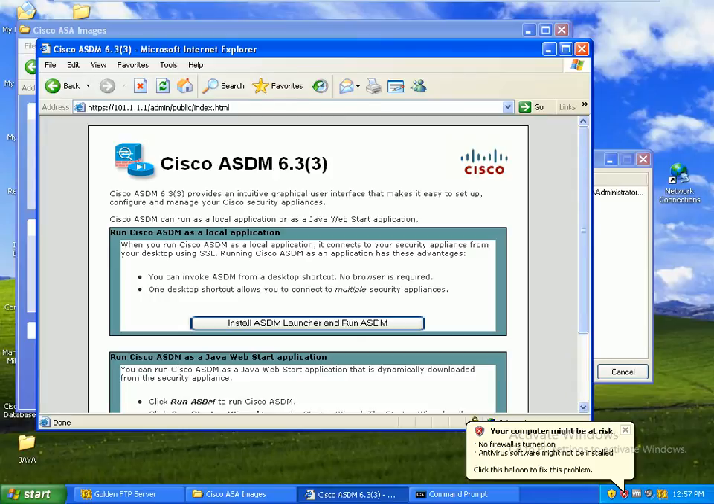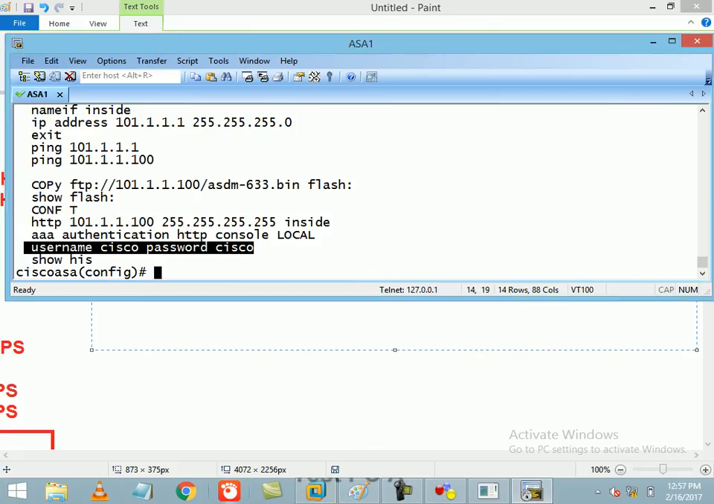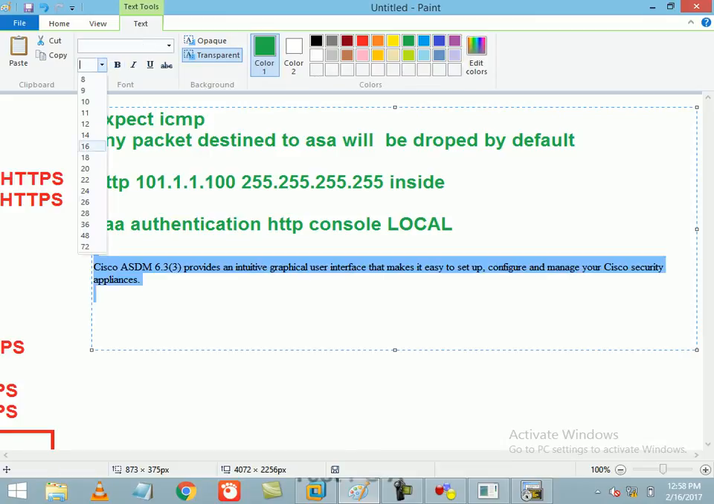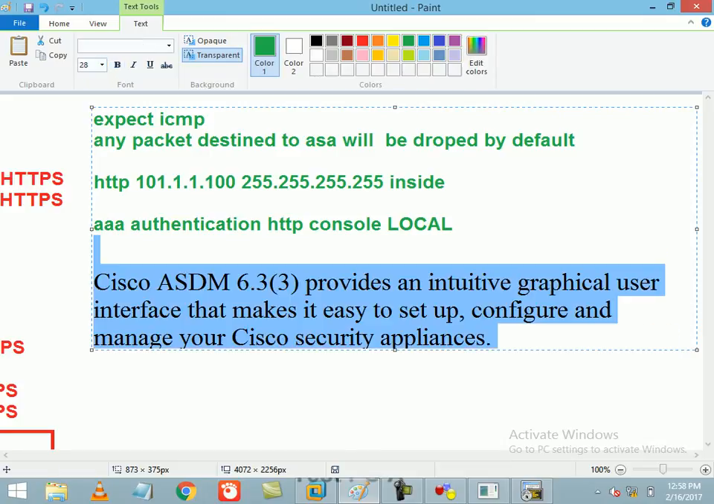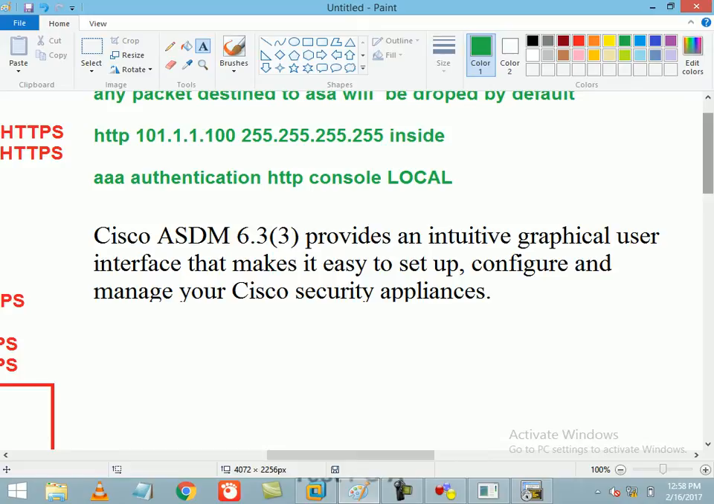So here it is going to tell you the definition, something like this. If you want to remember the definition of SDM, you can take the GUI, and from here it is going to tell you something like this. So the SDM is to provide the GUI.